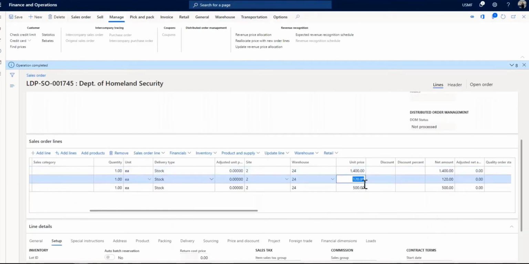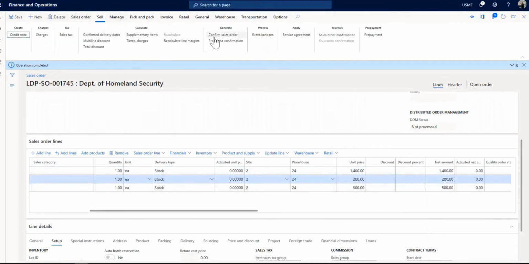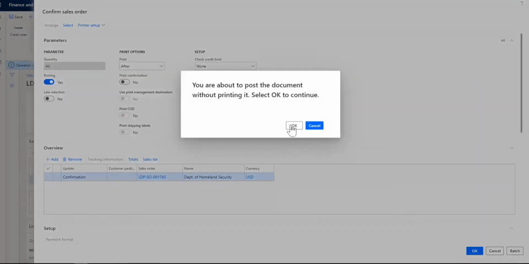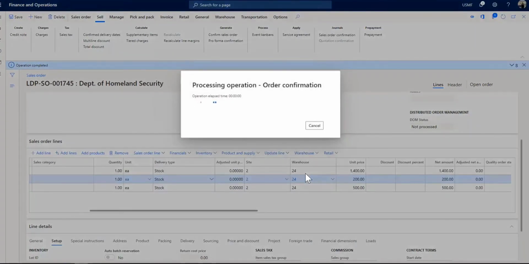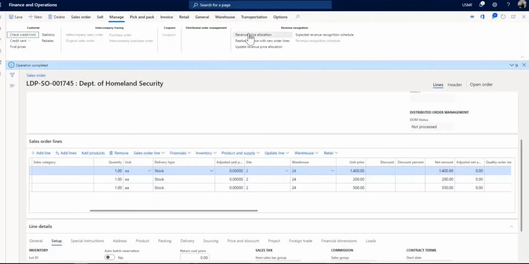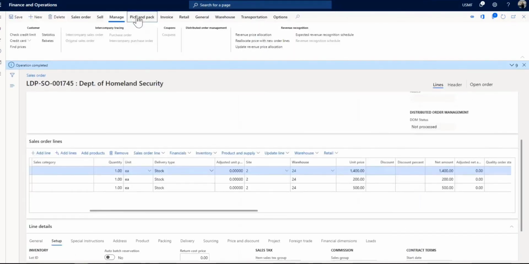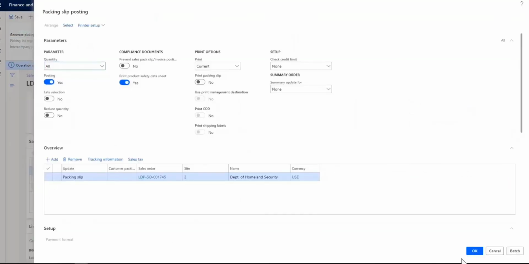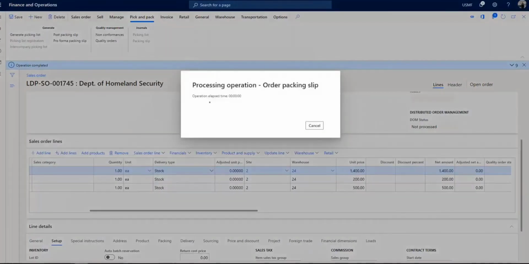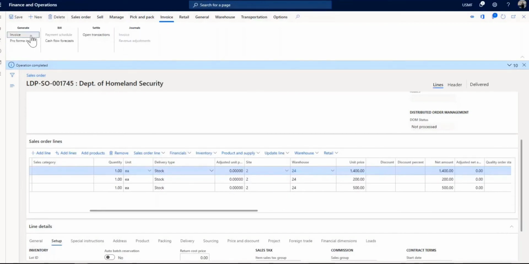Now, if I were to go in and change this price to 200, and I save this and I reconfirm it, all right, let's go back in. Now what you'll see is that my revenue to recognize amount has changed for the TV as well. So what you're going to find, and let's actually go through and process this one all the way. So I'm going to ship it. All right, and let's go ahead and invoice this.